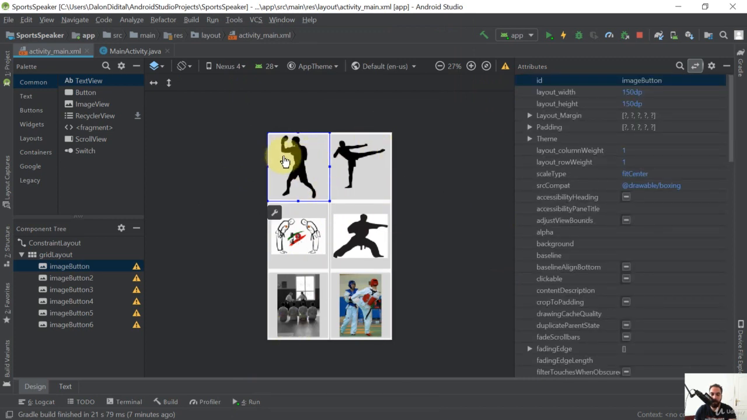So here for this one, I can say IMG boxing, for example. So this is the formula, IMG plus the name of the image. So for example, this one is going to be IMG kickboxing, IMG judo, IMG karate, IMG aikido, and IMG taekwondo. So go ahead and specify an ID for all of these image buttons.